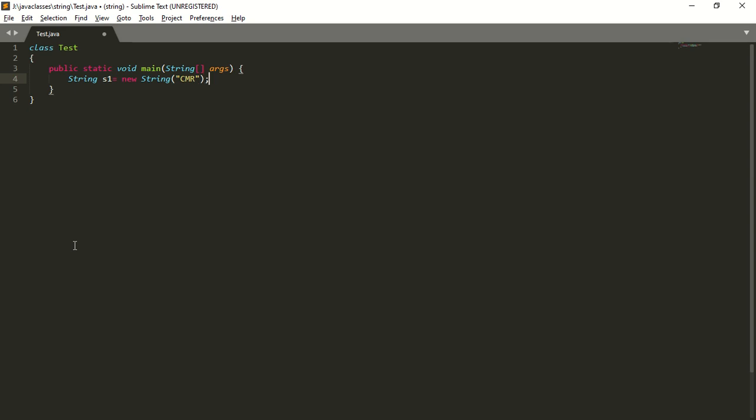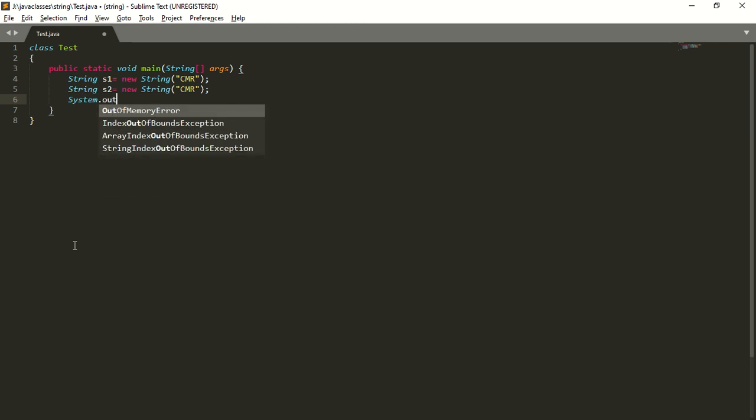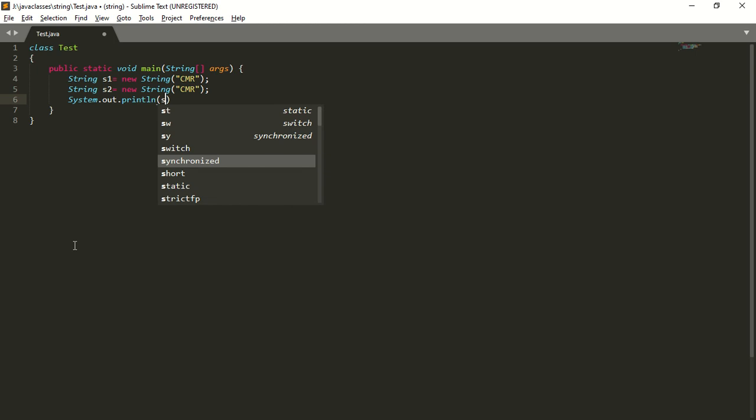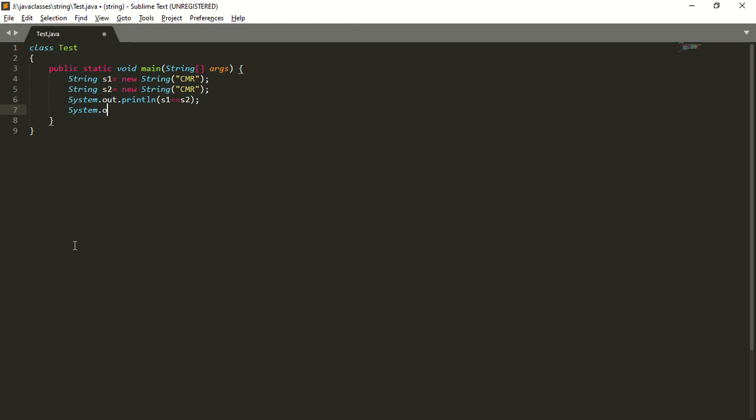Similarly, String s2 is equal to new String of CMR. Next, I will print System.out.println s1 double equal to s2. Next, System.out.println s1.equals of s2.